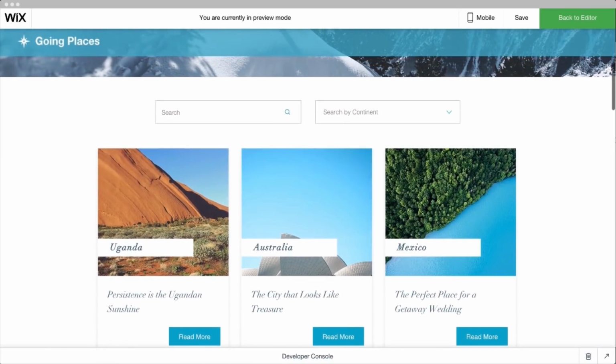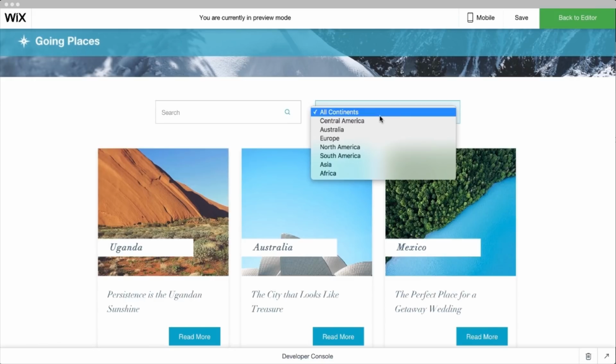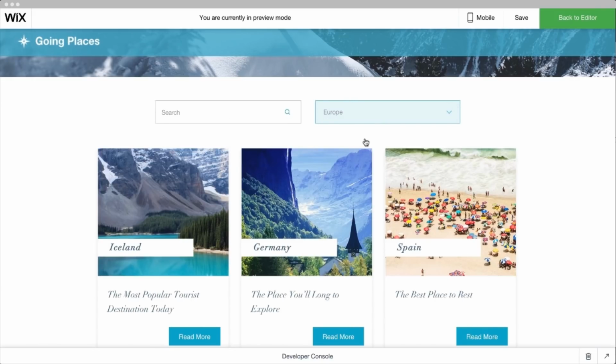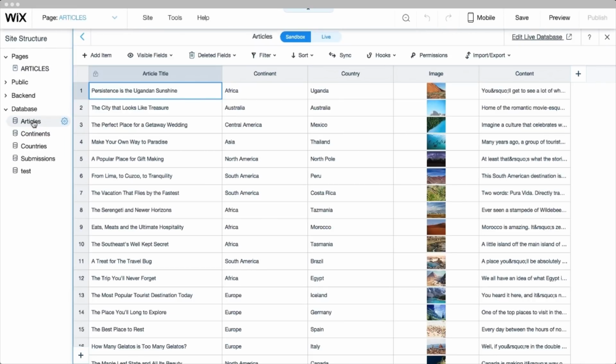Here, we added some user input elements. This element will act as a search bar, so visitors can find the articles they want, while this drop-down element will let your visitors filter info by continent. First, let's review the articles database. Each item includes fields for the article's title, continent, country name, an image, and the actual article content.